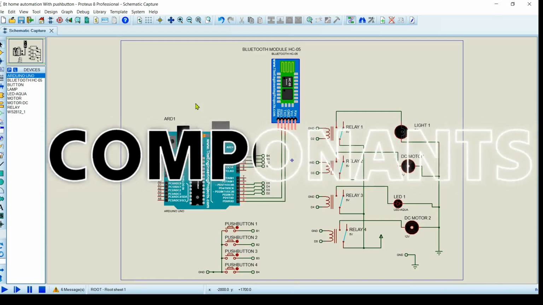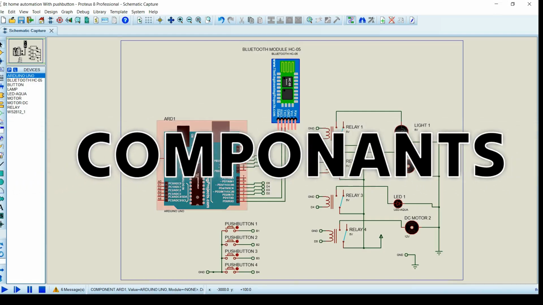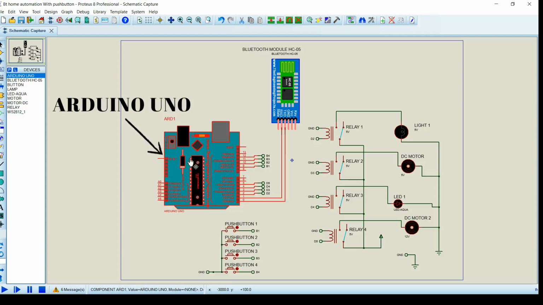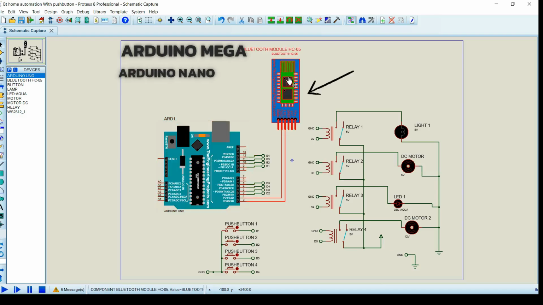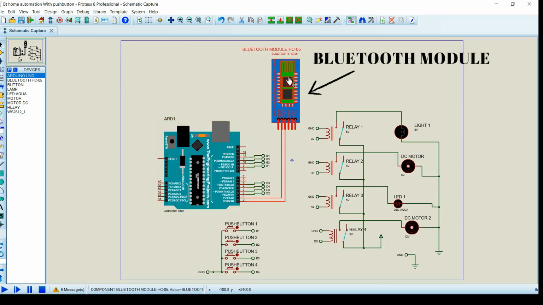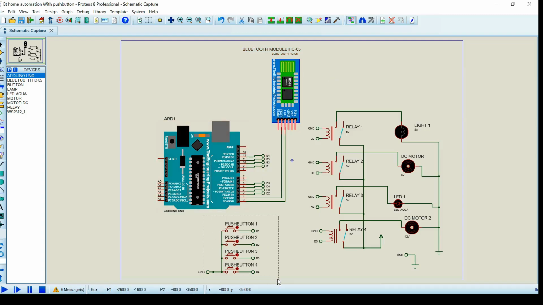Now let's first take a look at the components used in this project. 1. Arduino Uno. This is the main microcontroller board used in this project. You can also use any other Arduino board like Arduino Mega or Arduino Nano. 2. Bluetooth module, HC05. This module is used for wireless communication between the Arduino and a smartphone or other Bluetooth-enabled devices. It allows us to control the loads remotely.